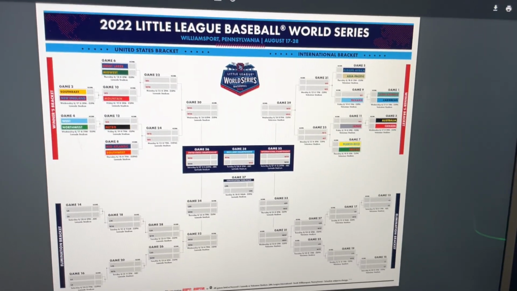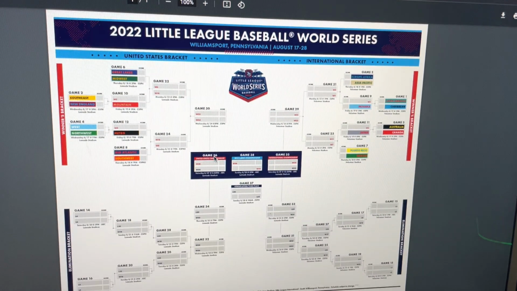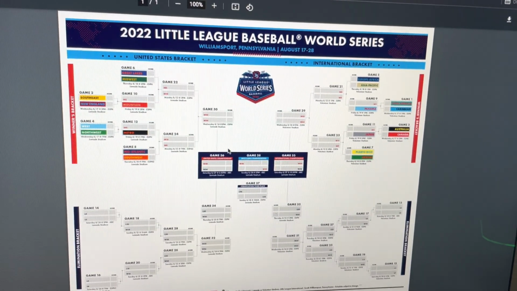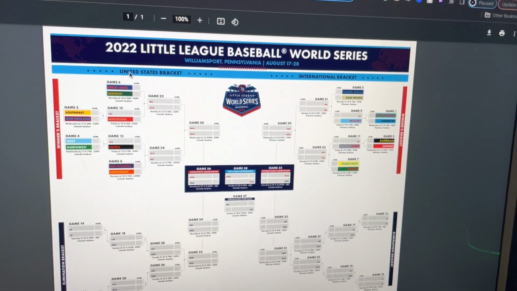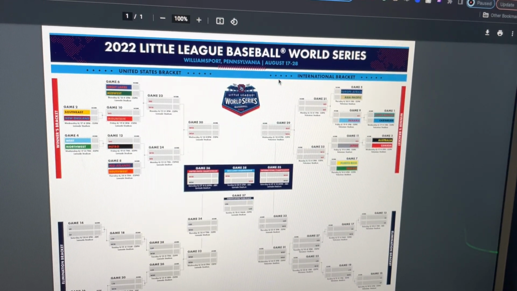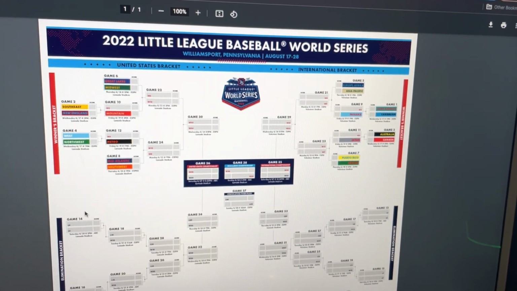All right, guys, so welcome to how we're going to determine draft order this year. It's going to be through the Little League Baseball World Series. Everybody's going to be assigned 2 random teams. So how this will all work is, as you can see, there's a few things I have to point out. There's a United States bracket and an international bracket. Everybody will get 1 US team and 1 international team.